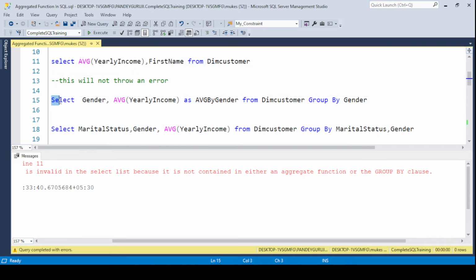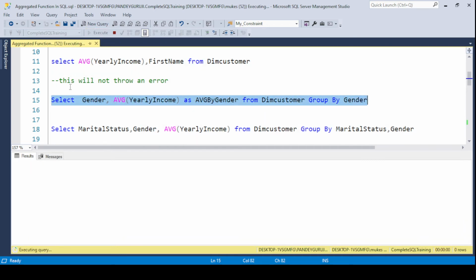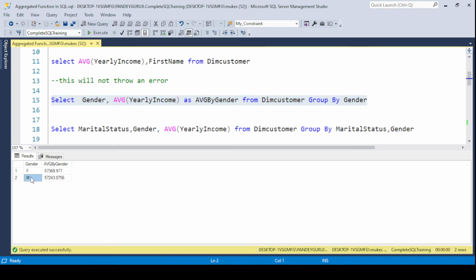Once you execute this, you will get the separate average yearly income of the male and the separate average yearly income of the female. If you are using a function, after that you need to put a column alias name. If you remove this column alias name, you will get no column name. So while displaying the data, always give some alias name so you get a column name in the output. Okay, so you can see the average by gender is coming.